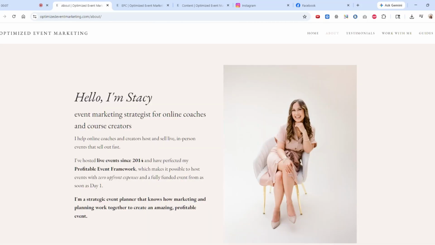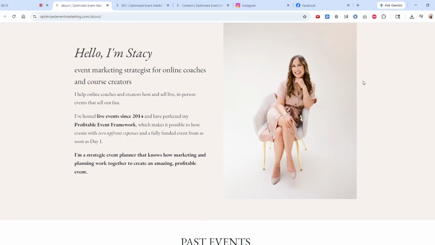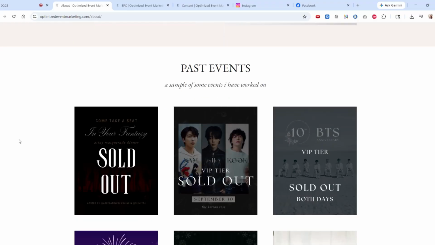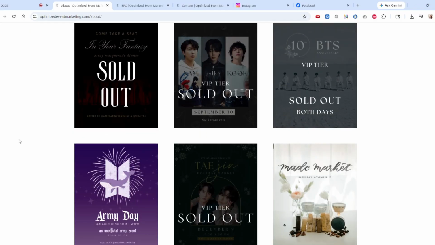Okay, so something that I have been working on a lot is the About page. On the About page, you'll notice that the top header is basically the same as what's on the homepage. But if you scroll down, you'll start to see a list of past events that I've worked on. And so I've shown a sample of the different posters that I've created and events that I've worked on.